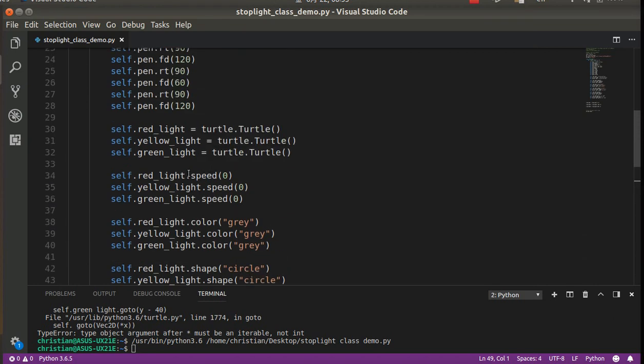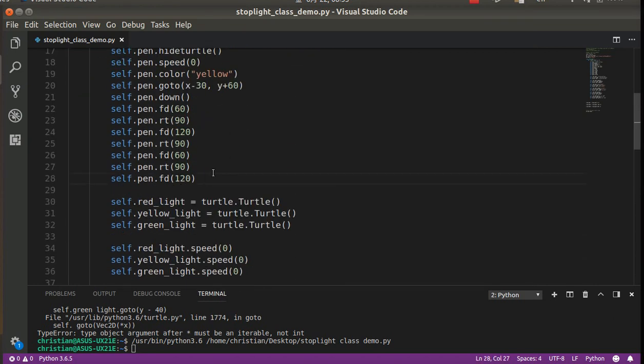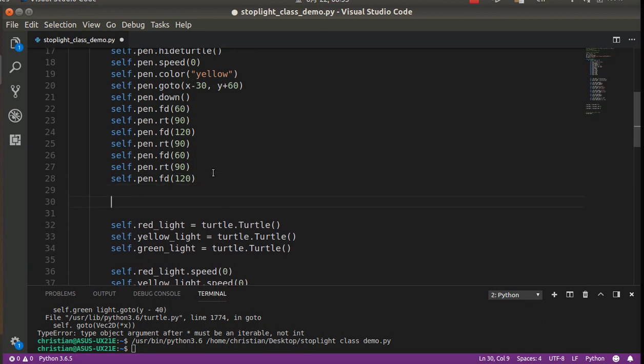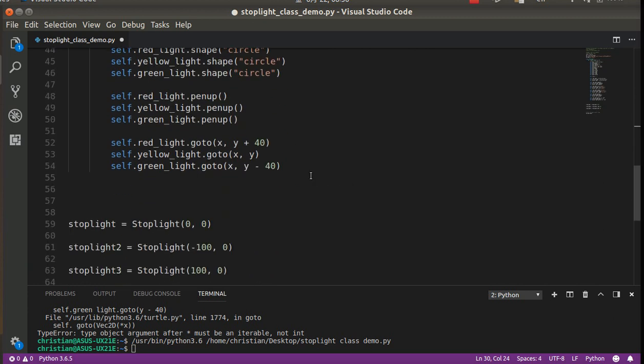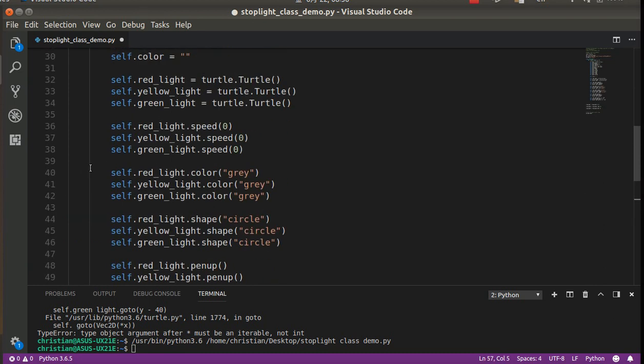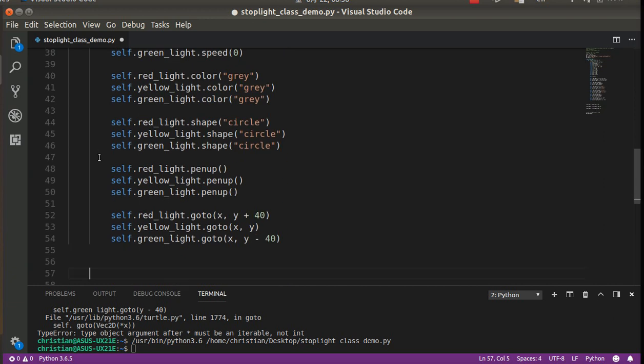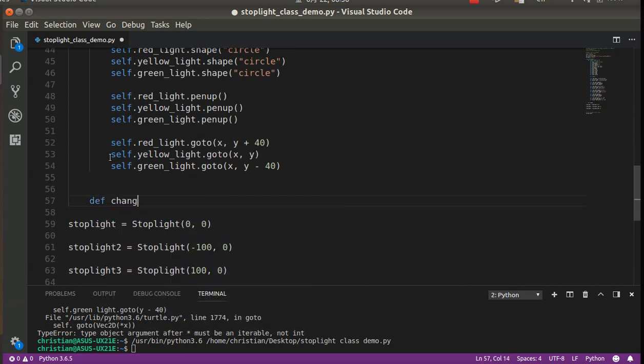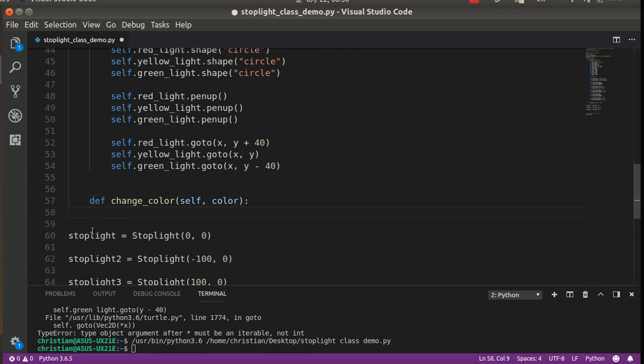Okay, now the fun begins. What we need to do is keep track of the current color of the stoplight. So I'm going to say self.color equals nothing, meaning we don't know what it is yet. Then I'm going to create a new method inside the stoplight class. I'm going to call this change color, self and then color. Remember, self comes from here. So this is a class method.